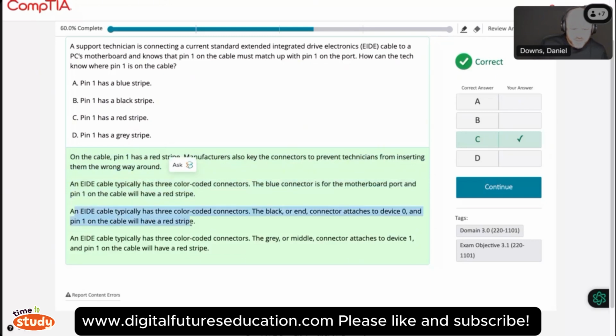An EIDE cable typically has 3 color-coded connectors. The black or end connector attaches to device 0, and pin 1 on the cable will have a red stripe. The gray or middle connector attaches to device 1, and pin 1 on the cable will have a red stripe. So in this case, the support technician is connecting that EIDE cable to a PC's motherboard and knows that pin 1 must match up with pin 1 on the port. How can the tech know where pin 1 is on the cable? So that is what we're learning.